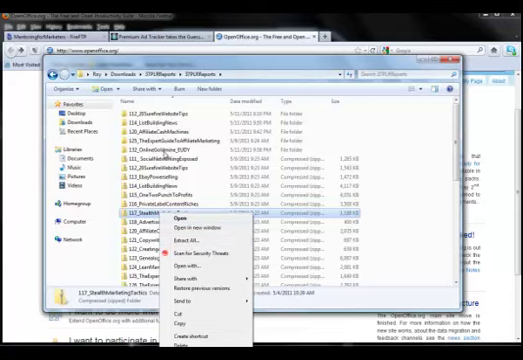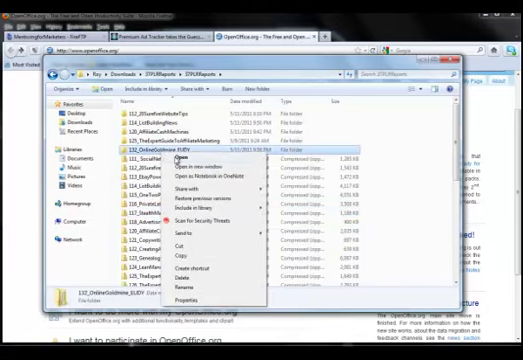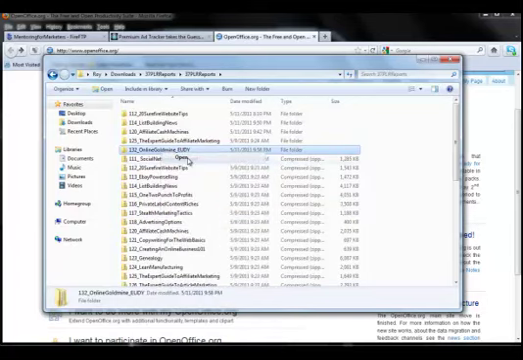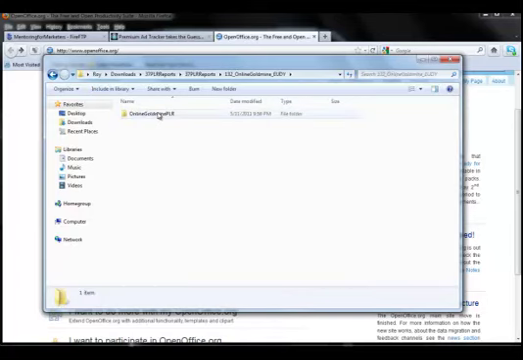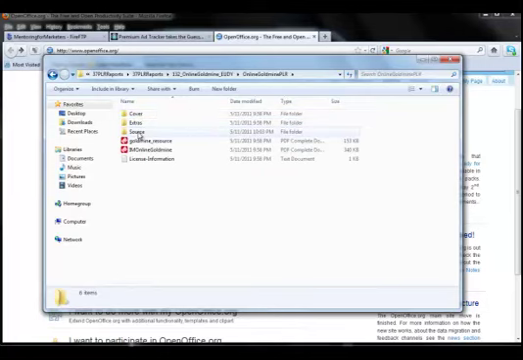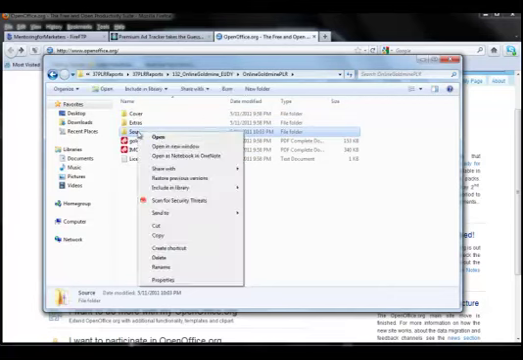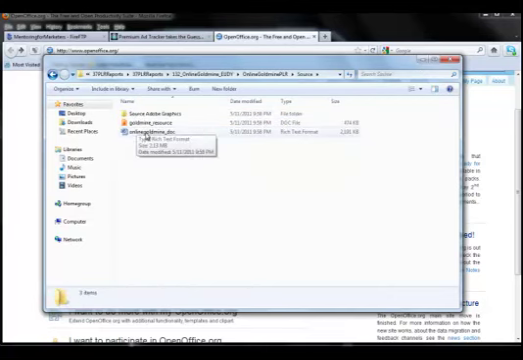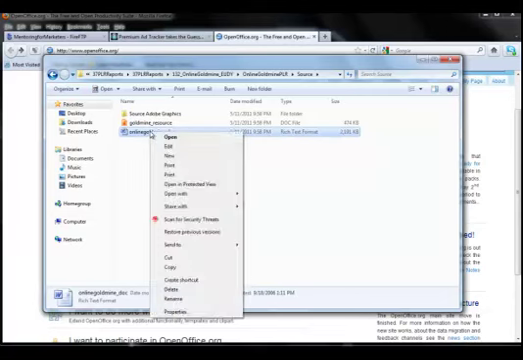And I'm going to choose online gold mine, right click and choose open, and then I'm going to double click on that, and the folder you want is the source folder. So I'm going to choose that and choose open, and you want the doc file, the document file, and I'm going to right click on that now, and I'm going to choose open with.